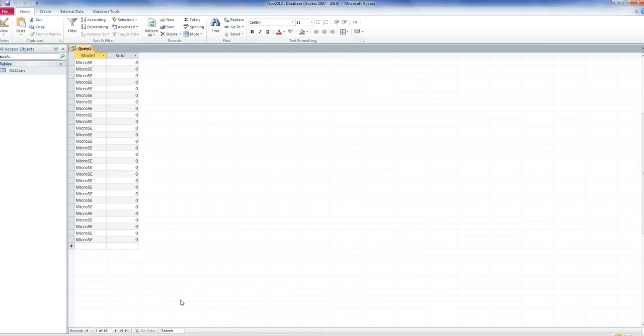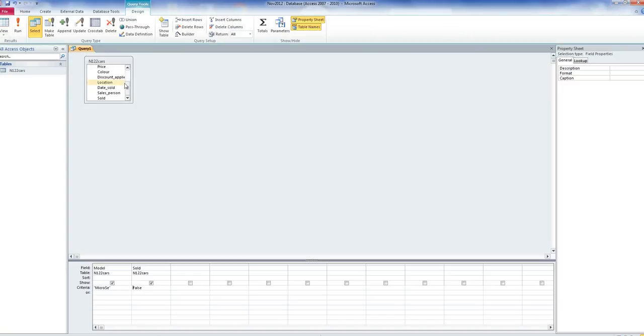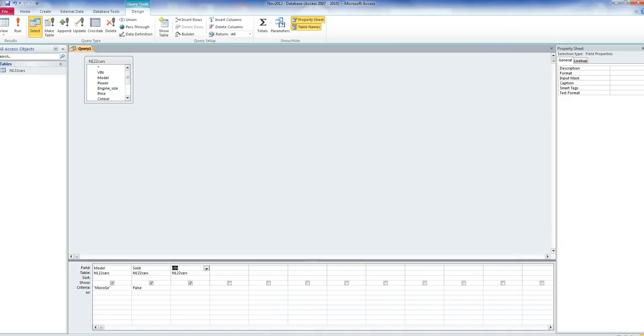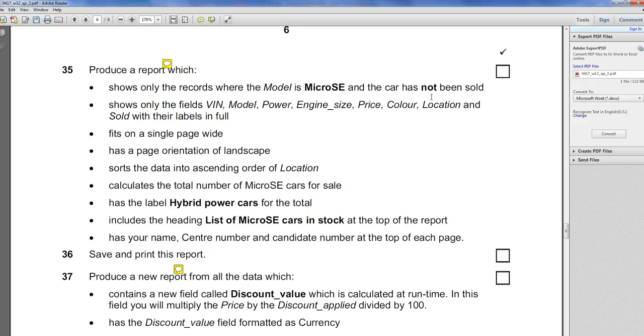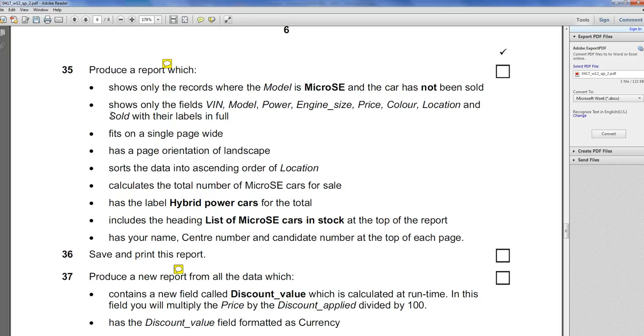Then what I need to do next is add on the fields that are actually required. So the VIN, the model, the power. Model is already there. The VIN, power, engine size, the colour, the location, and it also wants to know the sold, so that's fine as well. Okay.